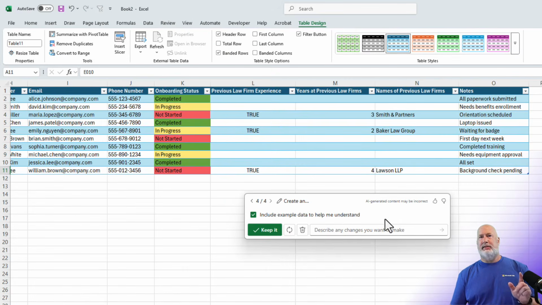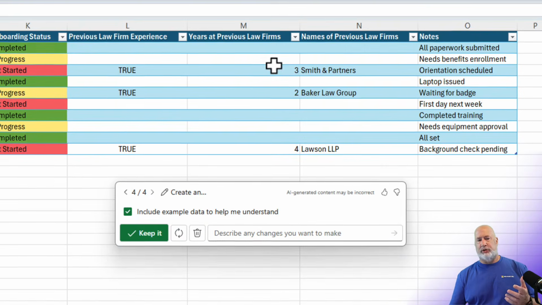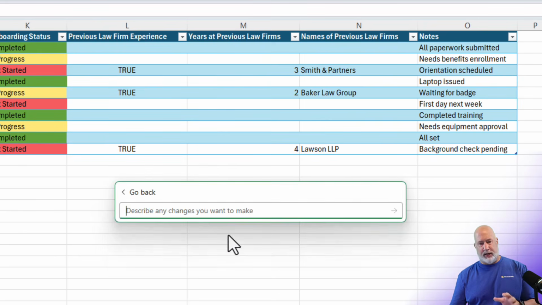That is exactly what I was hoping for. I've got a true, false, or yes, no data type in column L. I got the previous years in column M. And then I got the name of the previous firm over in column N. That is great. So all the blanks continue to be blanks, L, M, and N. So I know that it's correct. I am going to do one more. Let's see if it'll add some conditional formatting to column L.